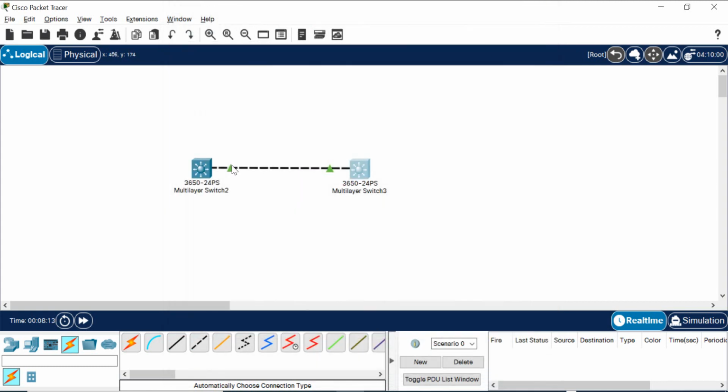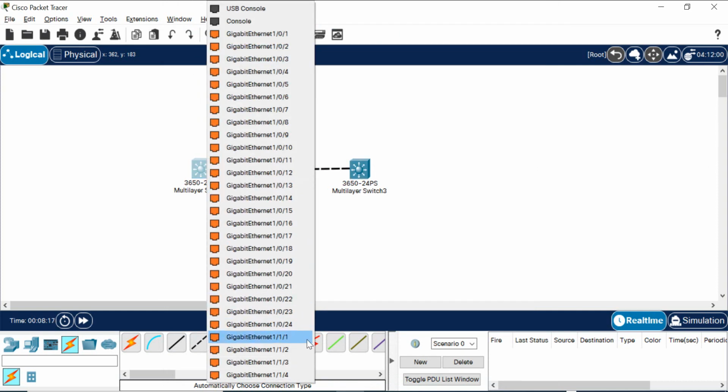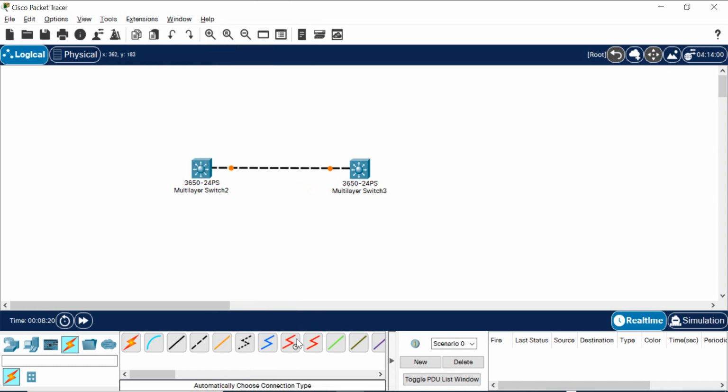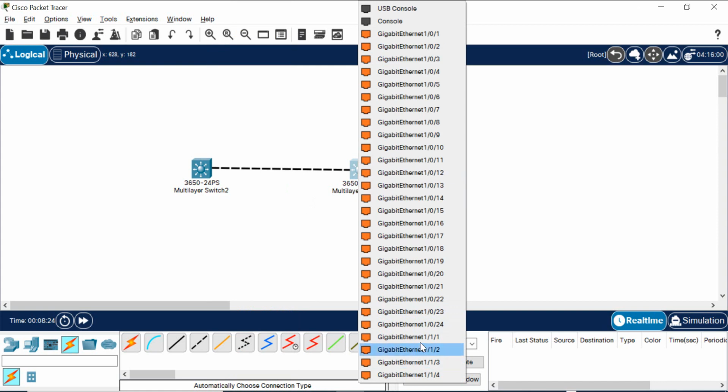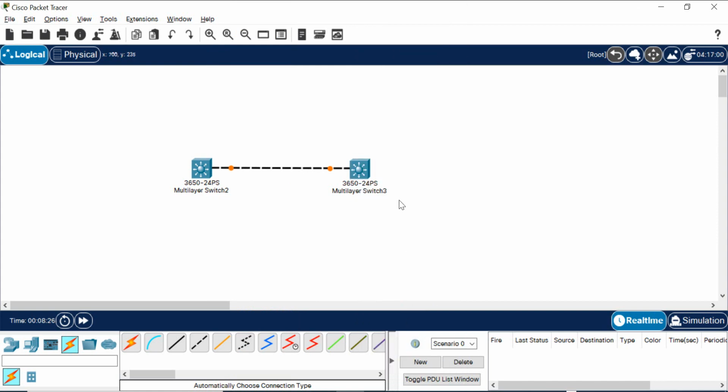And now I go here and select an uplink port. Now it is available, Gig 1/1/1. And I will do the same thing to this one. It's going to take a few seconds, so let me go back and pause this. Okay, now these uplink ports are green, so they are connected now.